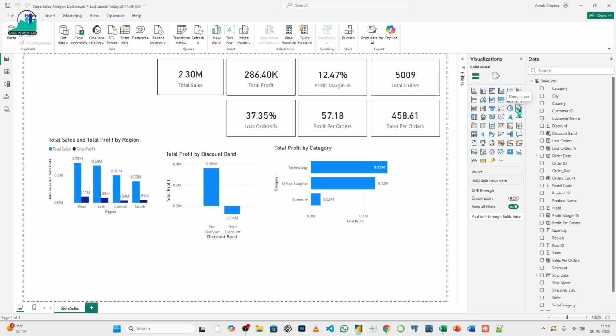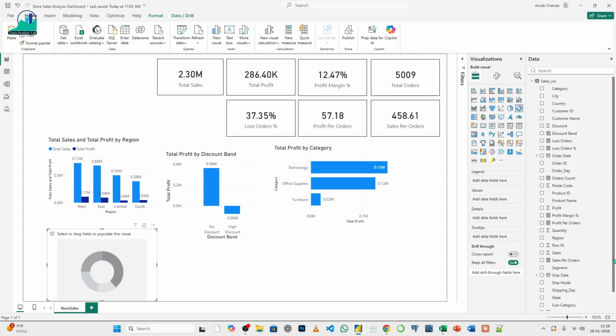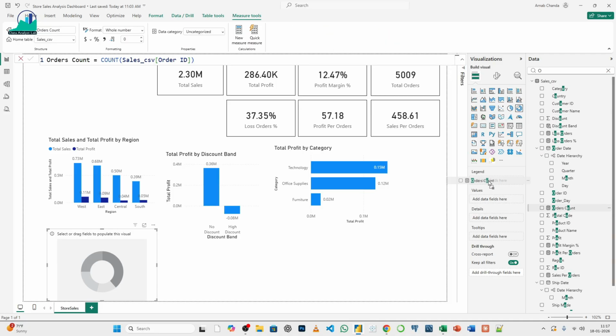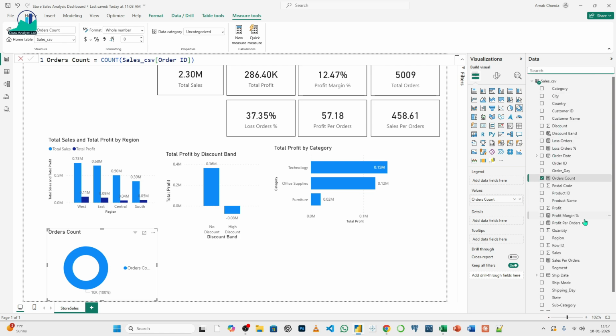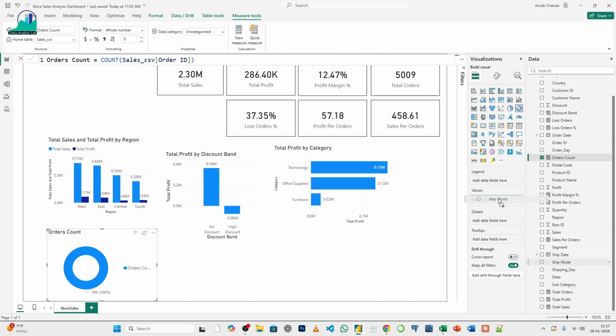We take a donut chart for visualization. The best visualization to present this is a donut chart. Order count, and ship modes. We take ship mode and drag and drop it into the legend.